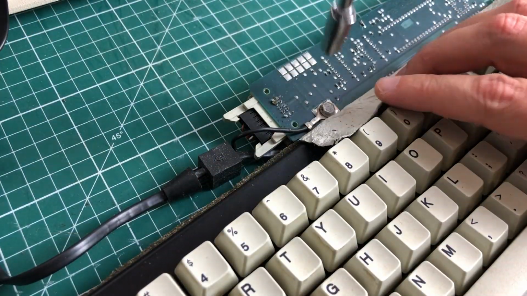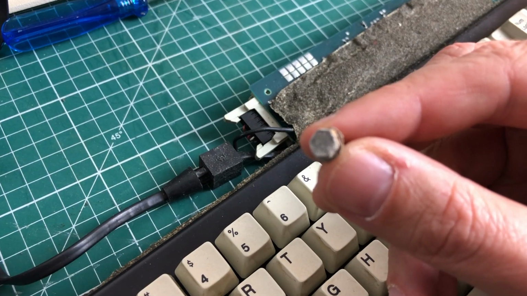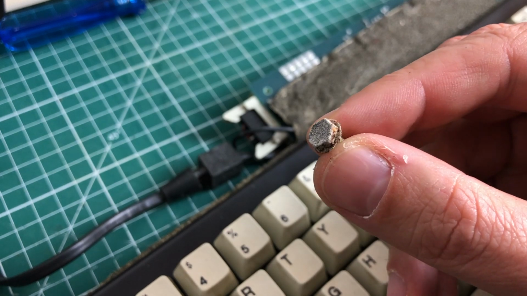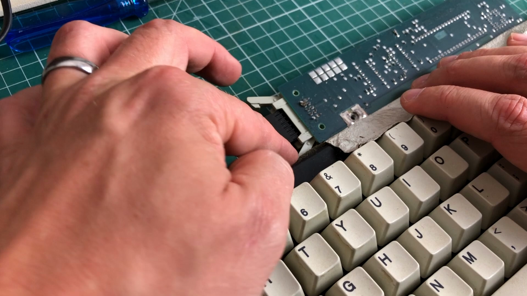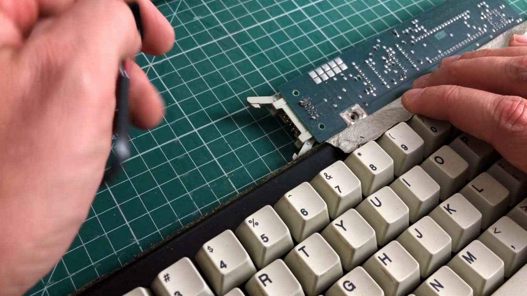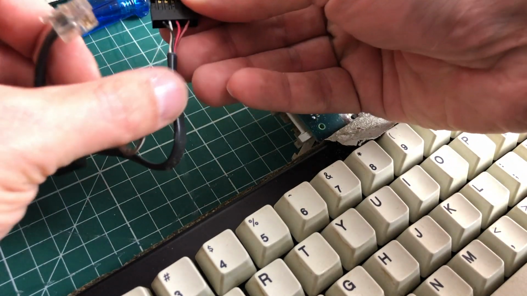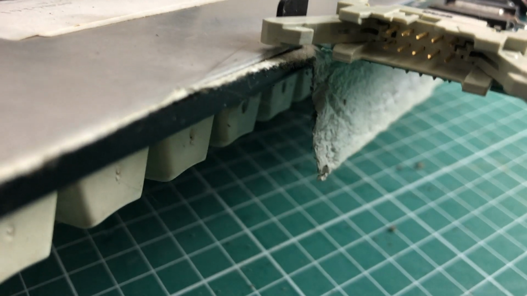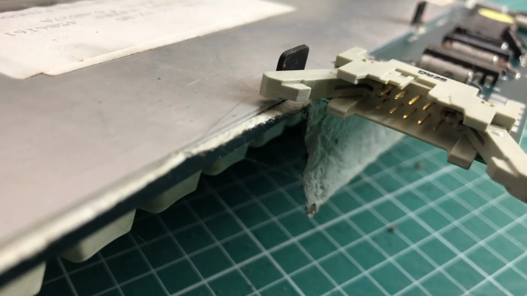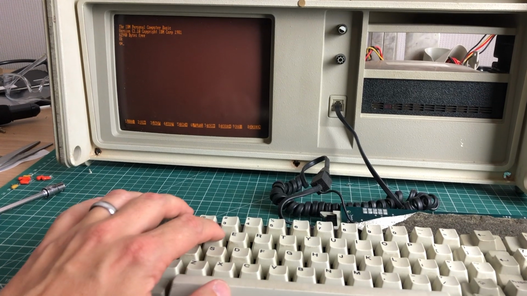The keyboard connector here is hidden beneath this thing. We need to remove this screw which is pretty oxidized for some reason. So here we have the keyboard connector on the keyboard itself, and the connector itself was a little bit dirty, so I did clean it off a little bit, reinserted the connector, and after that the keyboard started working fine again.